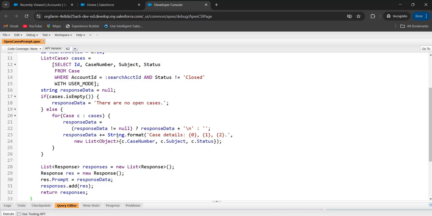Next, here we are concatenating, and we are formatting the case details by using string dot format. Here we are dynamically formatting the case details. Means here in case details we are giving 0, 1, 2. Here 0 is replaced with case number, 1 is replaced with subject, and 2 is replaced with status. And these case details are concatenated with the response data.